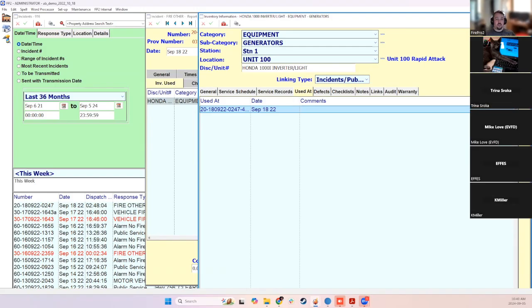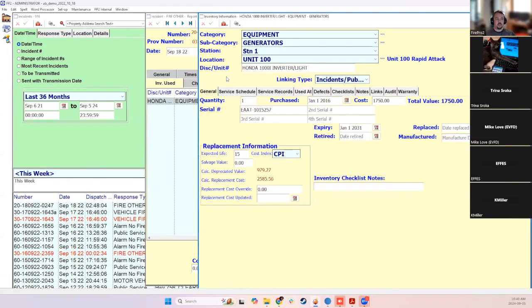I can then see on an individual item a history of all the incidents that this particular piece of gear has been used at, or public education events, or any other type of usage. Consumables do work that way. They're very similar to that, but actually a little more detailed in terms of tracking exactly how many you have on hand.